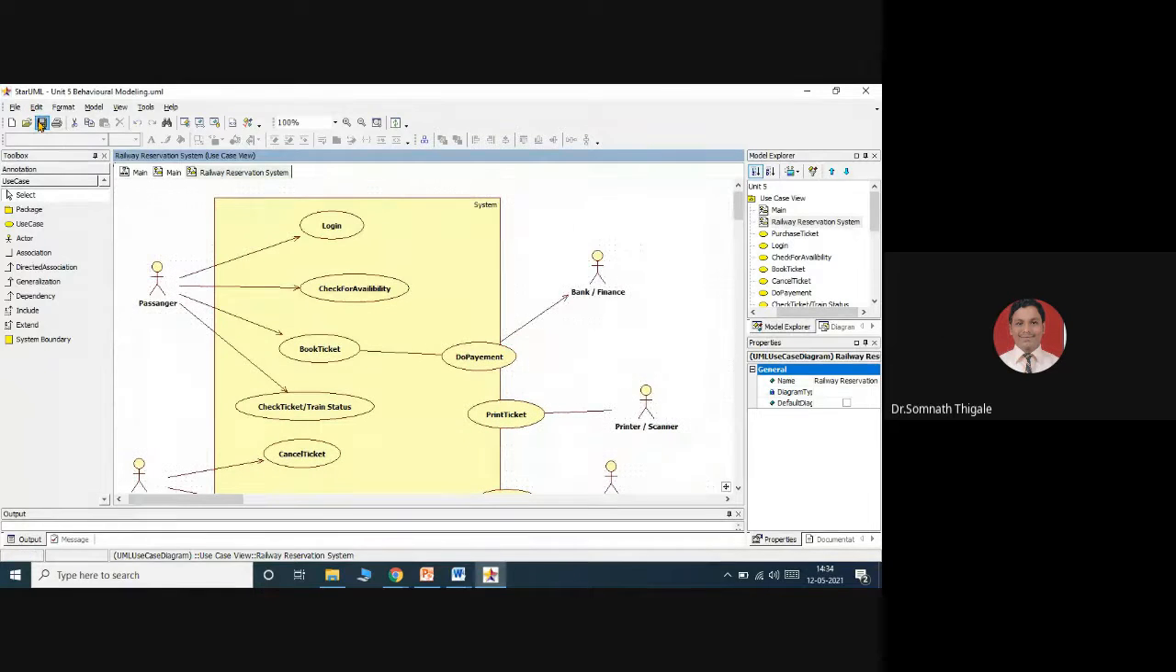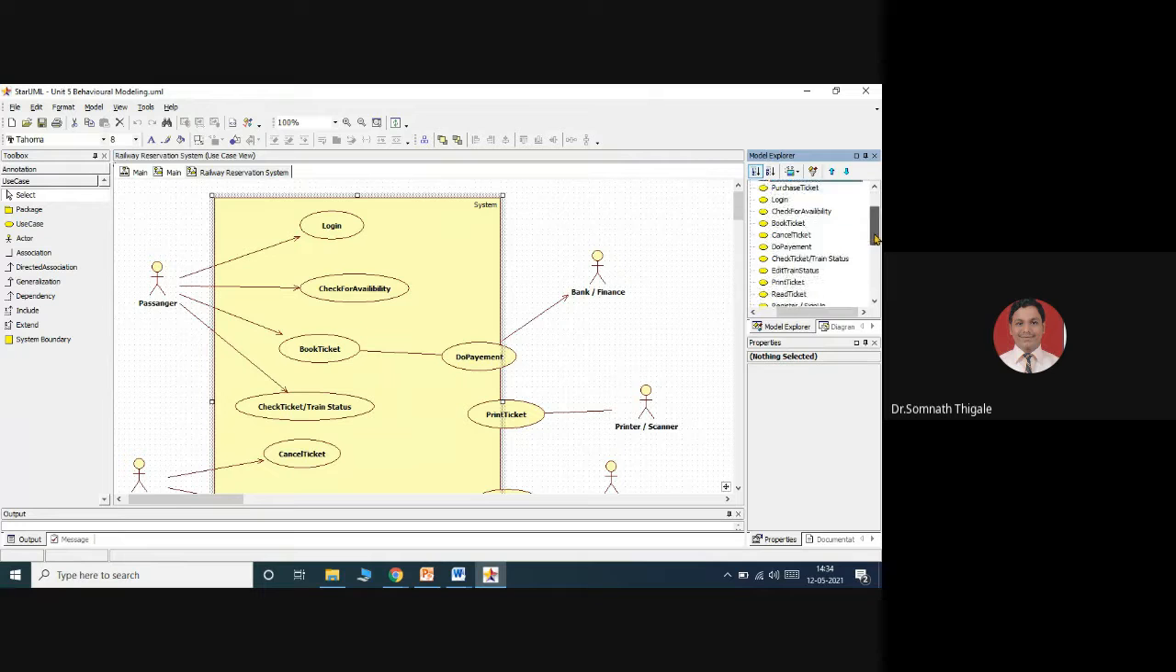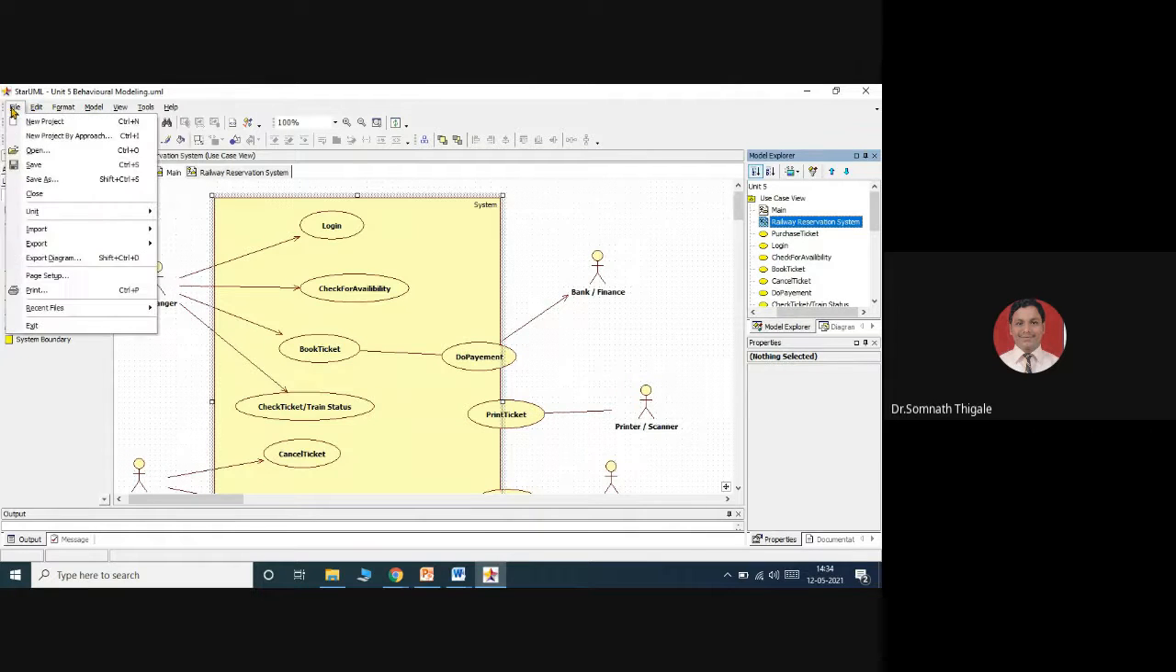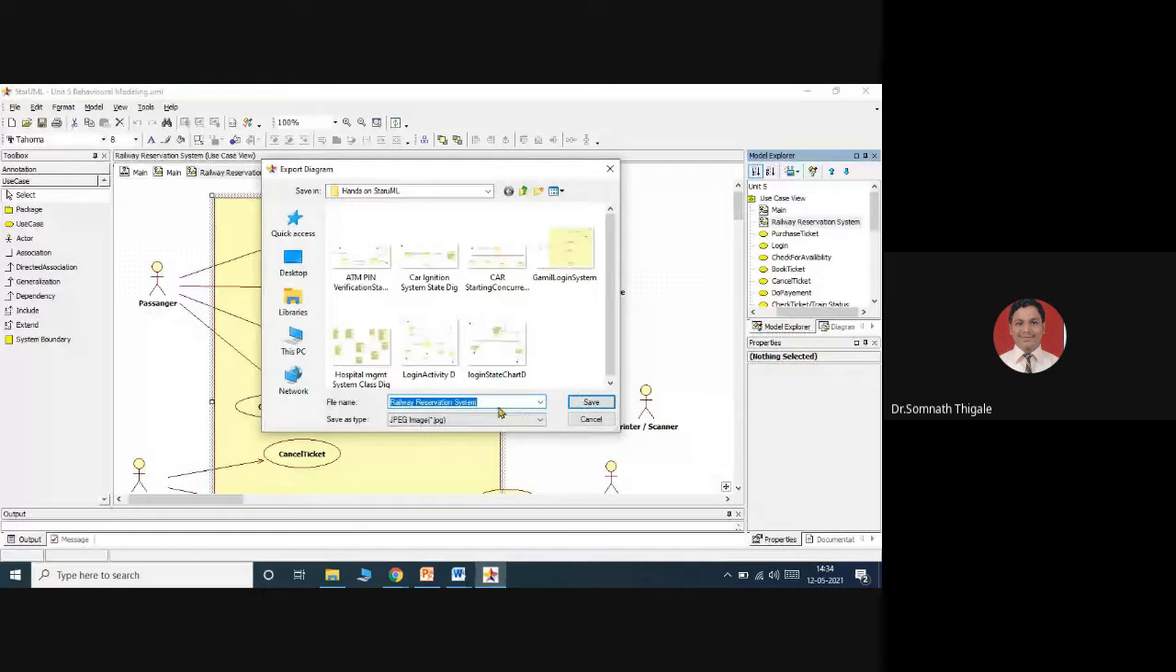So I will take this diagram outside of this StarUML. If you want to change the color combinations and all, that also you can change. So for example, the system part I will consider. Okay, so make file, export the diagram, railway reservation system, use case diagram. I will save it.